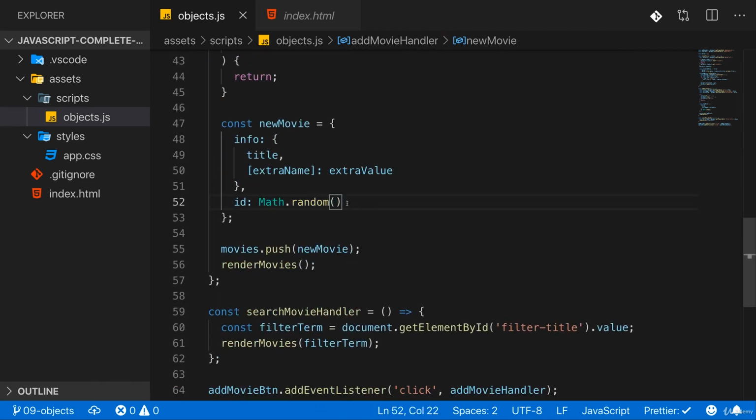For example, here with the ID, Math.random uses this built-in Math object to generate a random number. Now it turns out that numbers in JavaScript also have a method you can use, which is called toString. Actually, everything in JavaScript has this toString method. Now what I'm doing here is I'm chaining the toString method on the result of Math.random. So random is called on Math and gives me a random number, and toString is then called on that number.